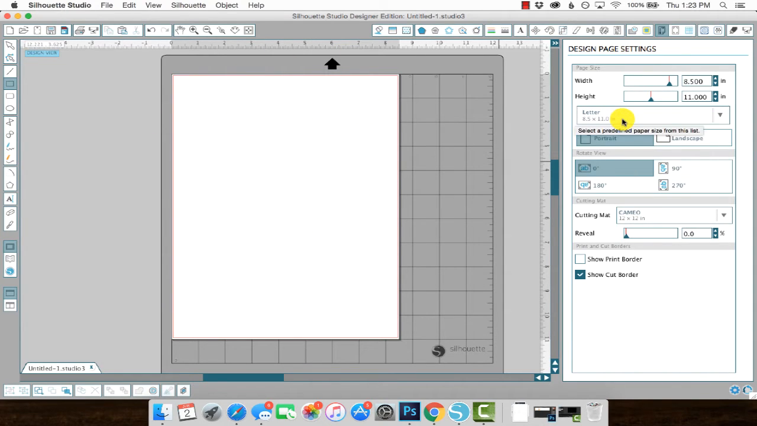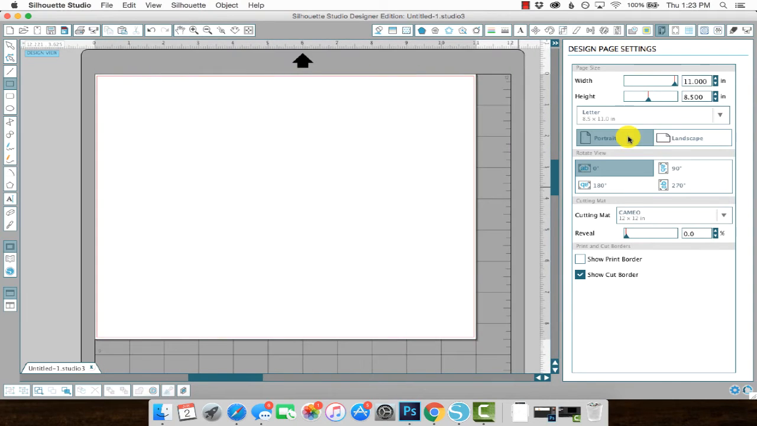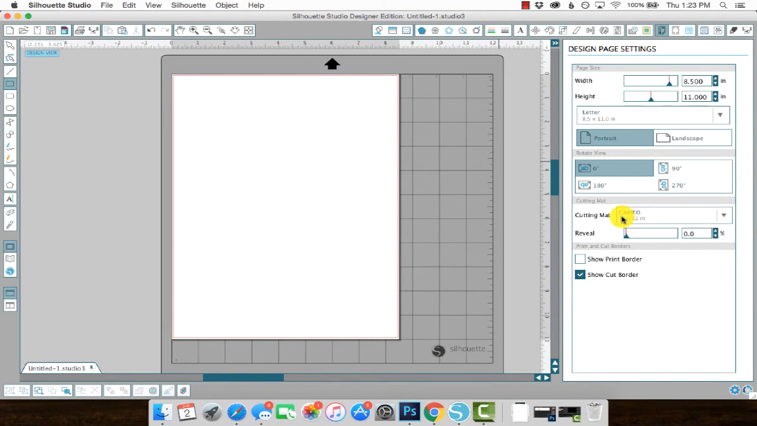You probably want to keep that at an 8.5 by 11 so you can print it on your regular printer unless you have a wide format printer. You can change it to portrait or landscape, and then you can also change the size of your cutting mat. I have the Cameo. I'm probably not going to do a print and cut on these because I can just print them out and cut them with my paper trimmer with no problem. So what we are going to do is go over here to this Draw a Rectangle tool. And we are also going to open this here, which is the scale window.